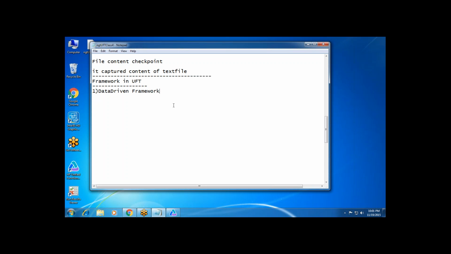First, data-driven framework. Another one is keyword-driven framework. Third one is hybrid framework. Fourth one is modular-driven framework.